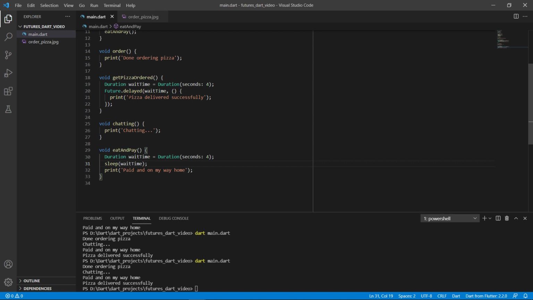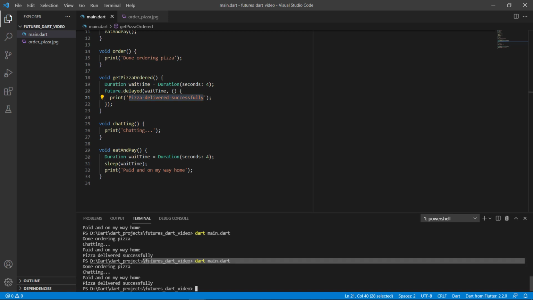But I don't actually know exactly when this one will be done. It will basically take 4 seconds. But you can see here that we've got done ordering pizza, then chatting, and then paid and on my way home. So we would expect that this one would actually complete before this one, as the duration is exactly the same. But even now you can see that it could be a few milliseconds out maybe. And then it prints out paid and on my way home first, and then pizza delivered successfully.